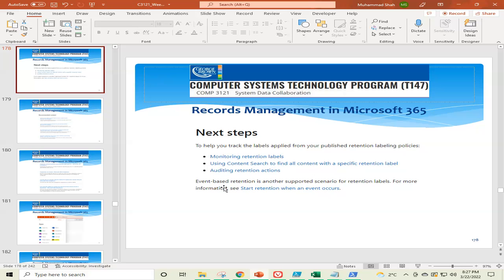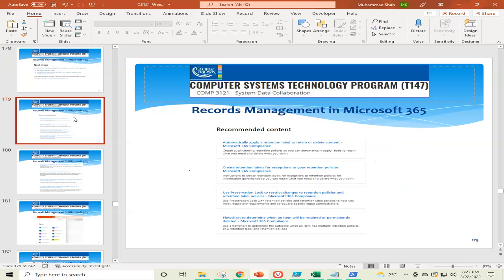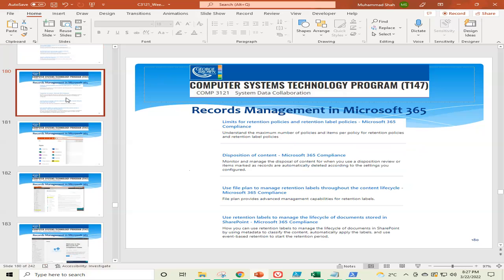a specific retention label. And we can also start auditing retention actions. These are the next topics.